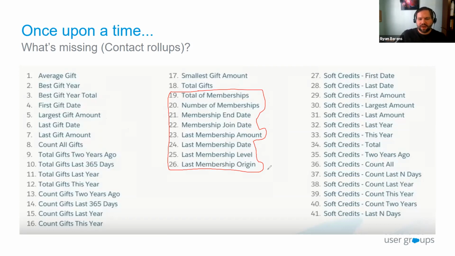One of the things I was noticing that you had here was there was a lot missing. The rollups for the contacts weren't there. And so just a note on some of the change that is there now. The first gift date. This was noting that first gift amount actually.